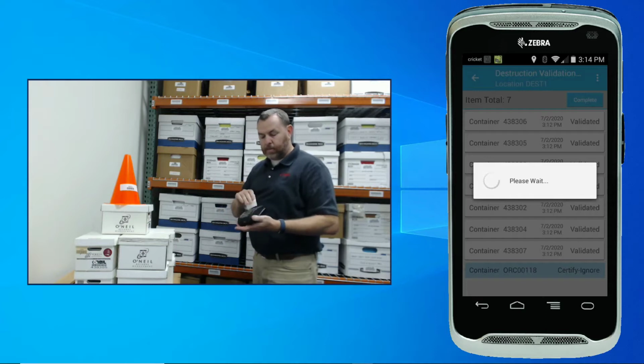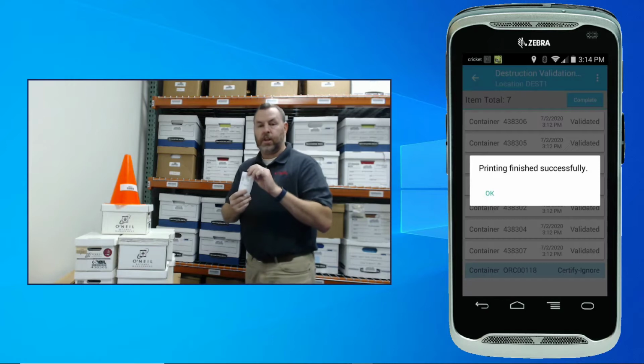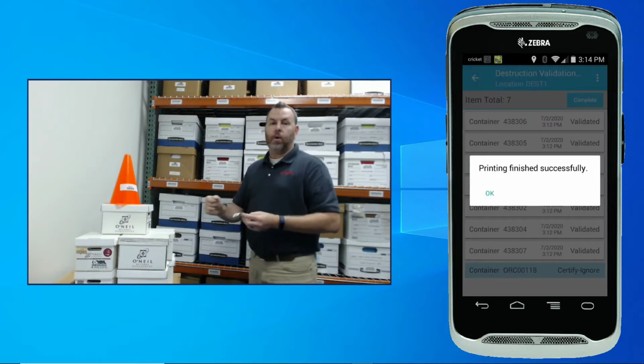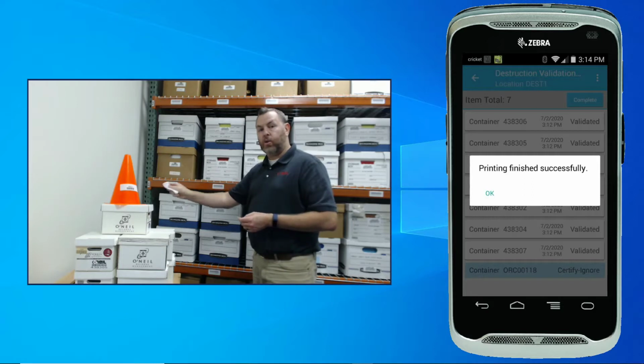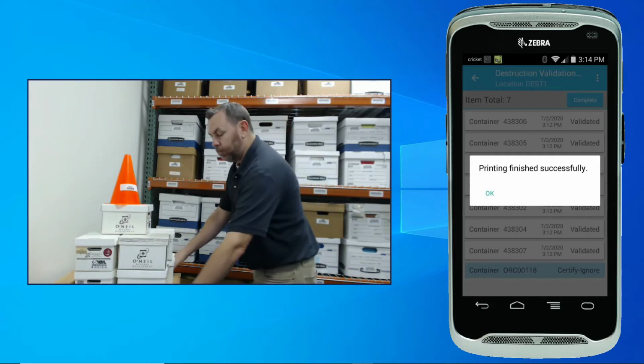I can peel that off, and again, it's going to show not only the location that was scanned, it's going to show the items that were scanned, and it gives me a spot where I can sign to verify the destruction. So maybe I want to take this and put it in a stack for my manager to review, or I'm going to attach it to the actual work order as I go through and complete the process.